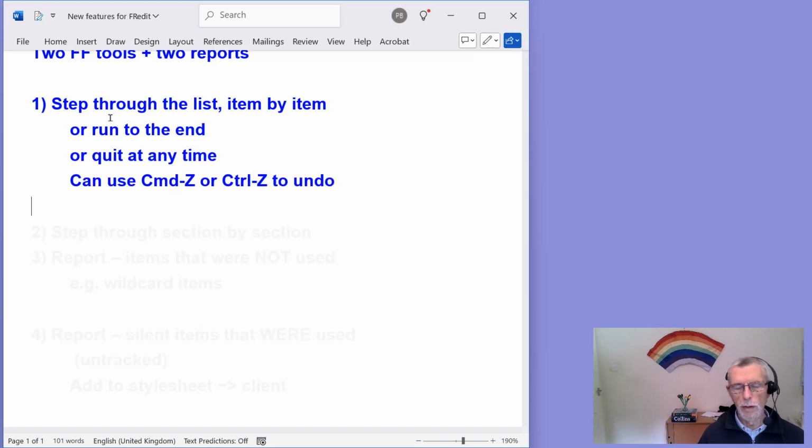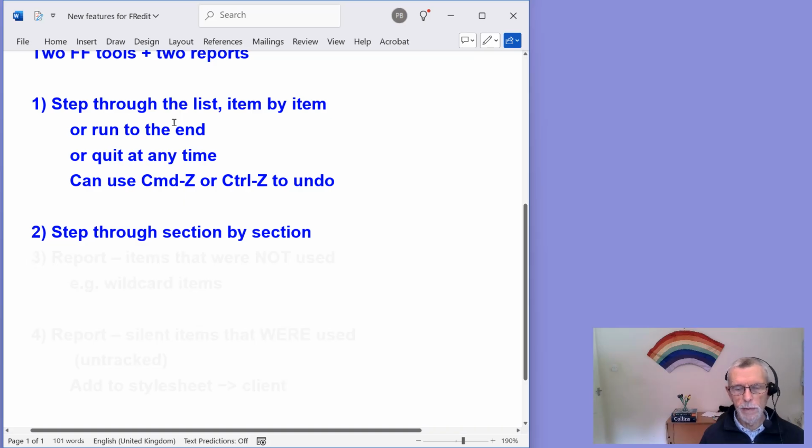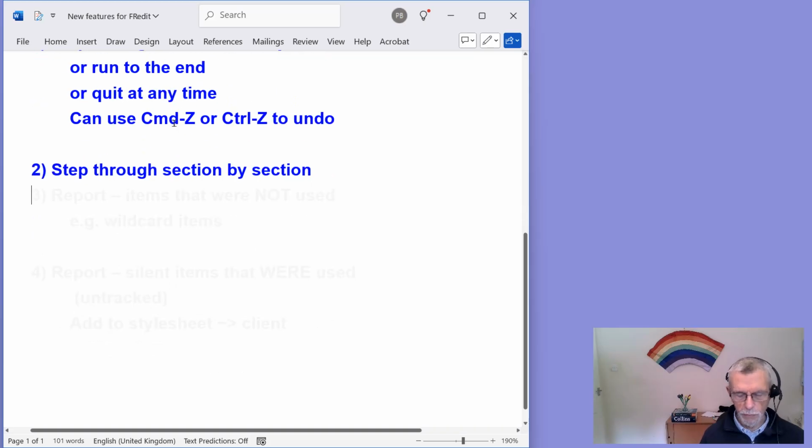If you've only done a few of the find and replaces, then you can use Command Z or Control Z to undo those first few changes and get back to the initial version of the file. But of course you have already saved it, have you not? I'm sure you have.